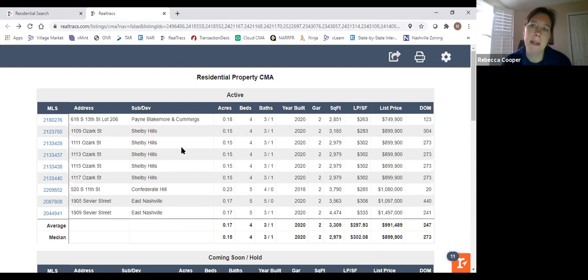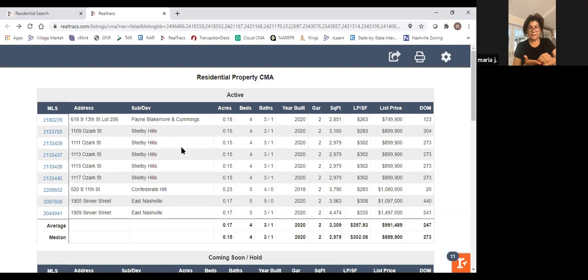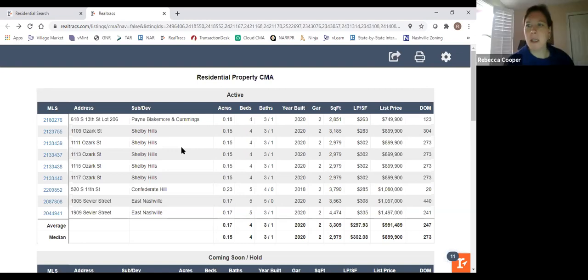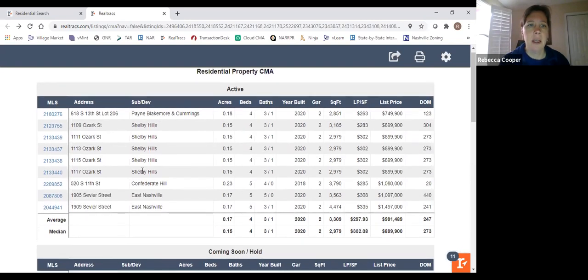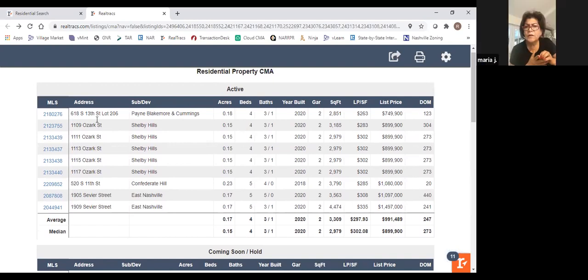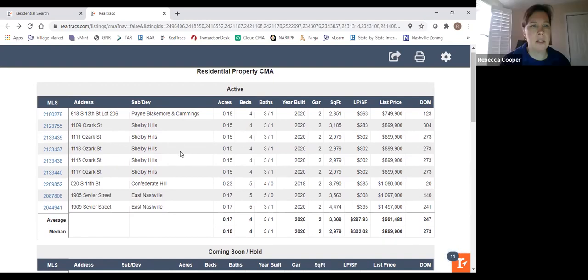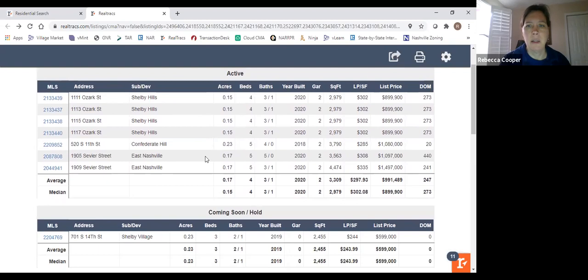Okay, so do you see the residential property CMA on the screen now? Yes. Oh, great. Okay. So this is the CMA that I created from the map search. And these are the results that I have. Those are the actives. And you can see a lot of new construction here in Shelby Hills, this whole street. May I ask a question?